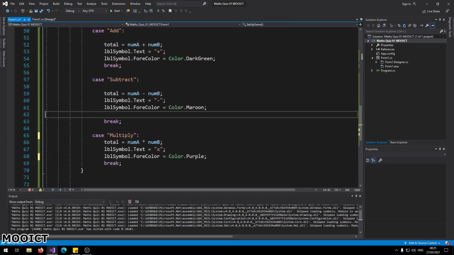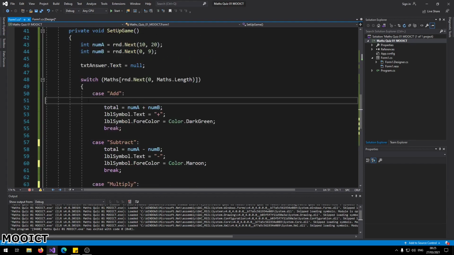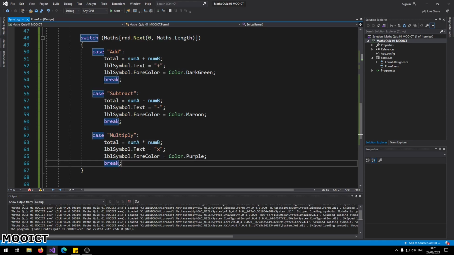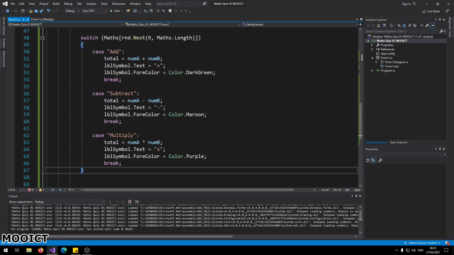So that's the switch statement here. I'm just going to get rid of the extra spaces so it's easier to read. There you go. The switch statement is going to generate a random number and then select a random item from the array, depending on which item is selected, because we only have 3 items here, and we have the conditions written for those items. If add is selected, it's going to add both numbers together, show the plus symbol, and also change the color. If subtract, it does the same thing. If multiply, the same thing again. So this is the last bracket that ends the switch statement, as you can see here.